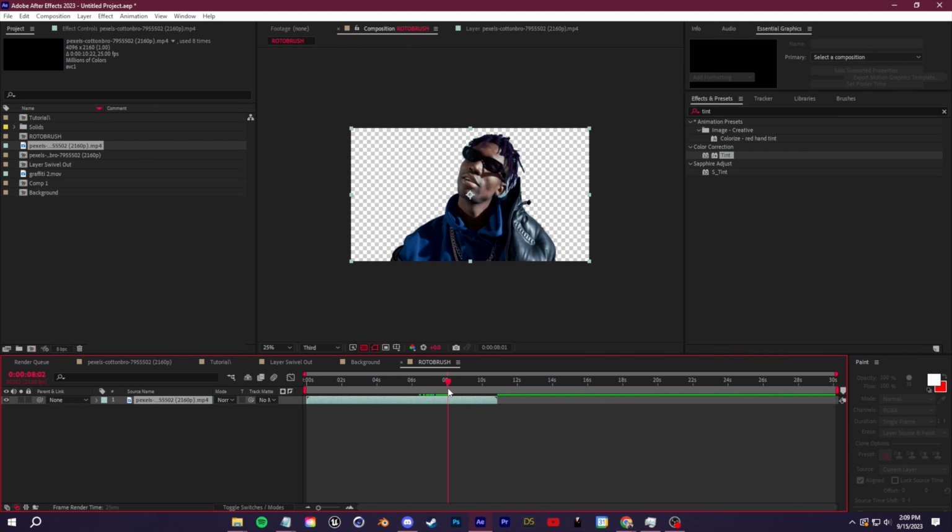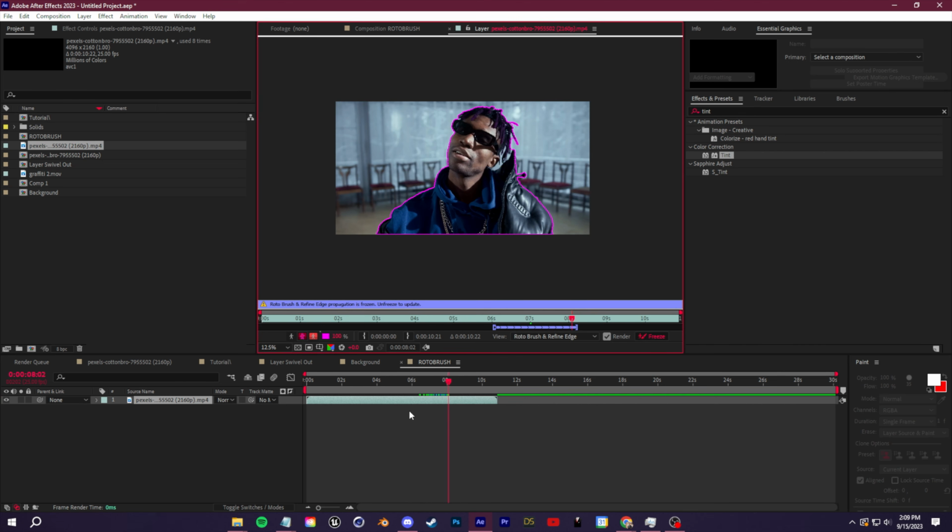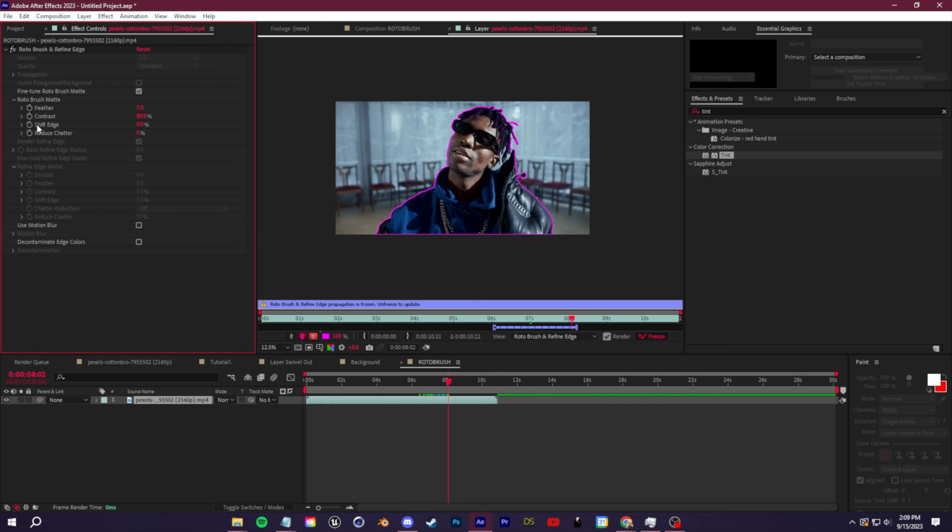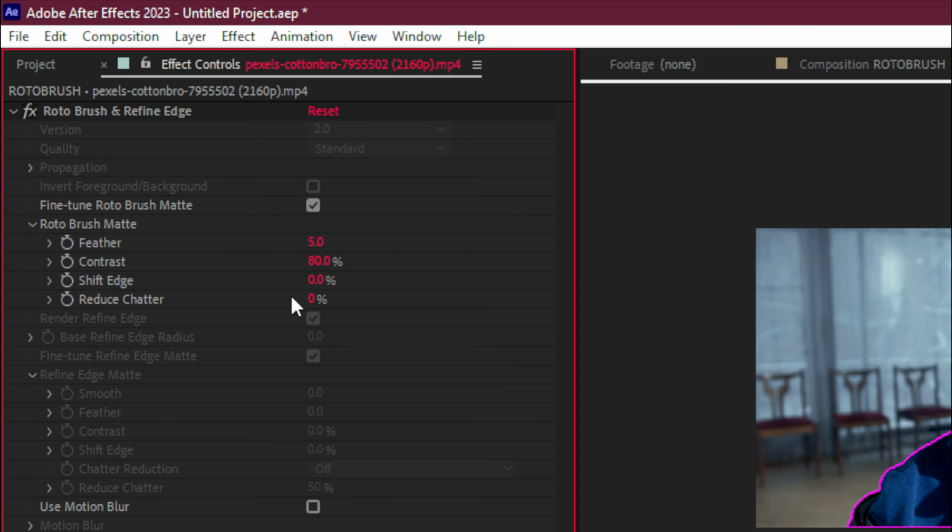If you ever need to fix any of this, just pop back into the layer, uncheck this freeze button and you can make any changes. You can also go to effect controls and you have some options for the Rotobrush like feathering, just like you would any mask. It's really nice.